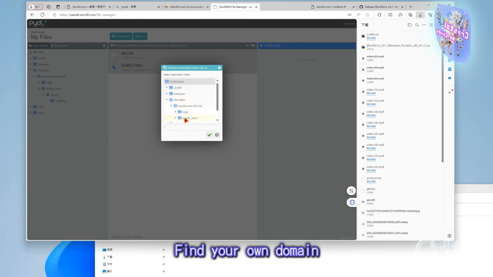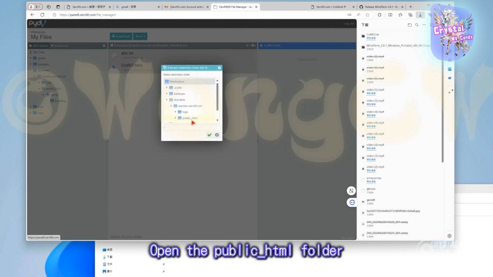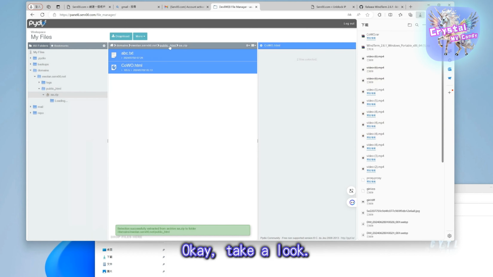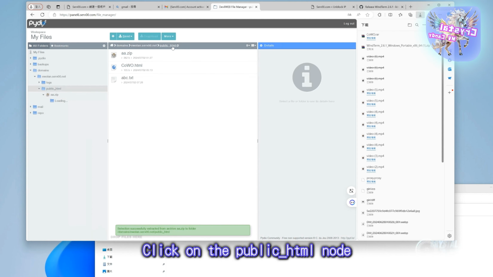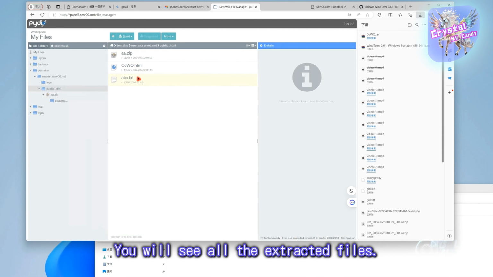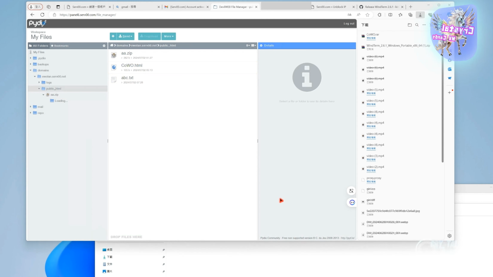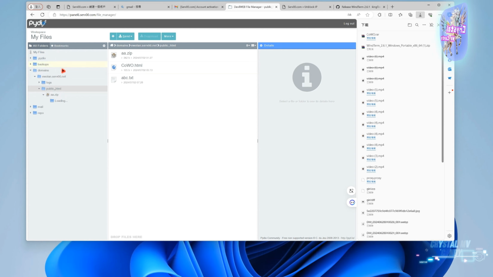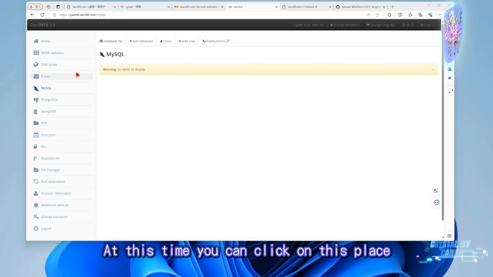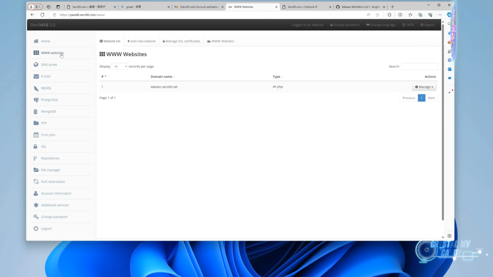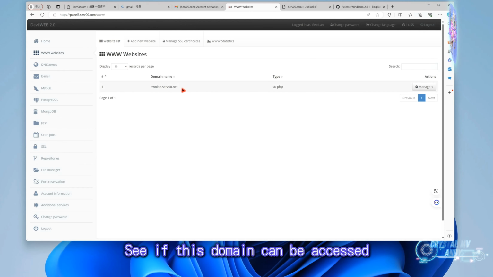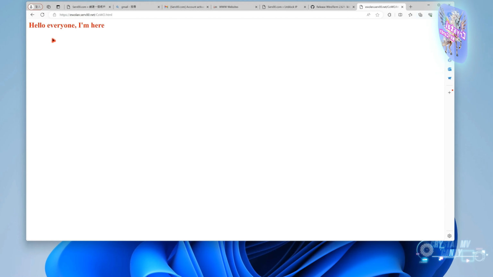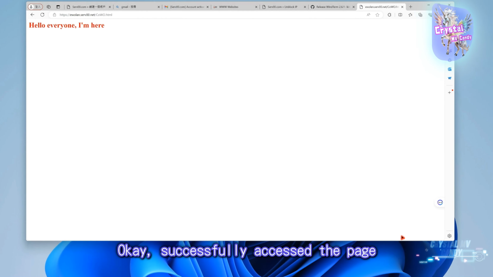Find your own domain. Open the public HTML folder. Then unzip the folder. Okay, take a look. Click on the public HTML node. You will see all the extracted files. What about this time? You can go back to the main screen of the backend. At this time you can click on this place. See if this domain can be accessed. Enter your own URL and you'll see all the files. Okay, successfully accessed the page.